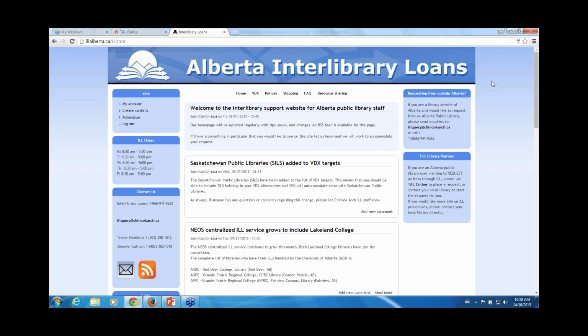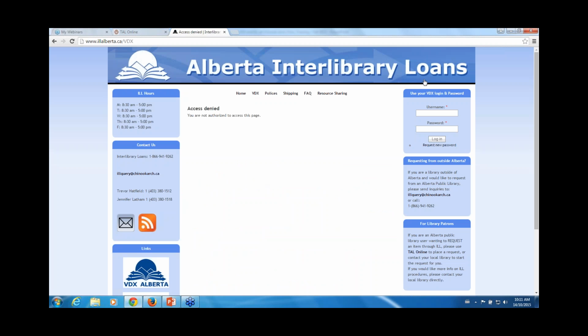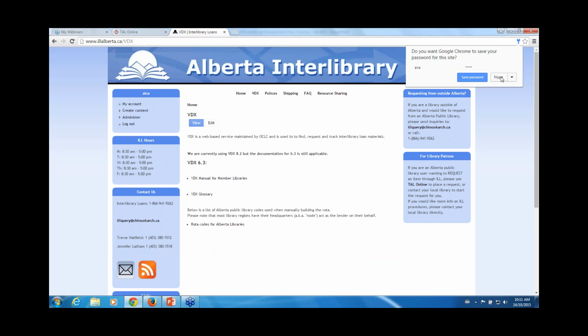Under the VDX tab, you'll find all kinds of documents related to it. It normally doesn't do that. I'm not entirely sure why. Once you log in once, that's usually all you have to do. It does have the manual for VDX. The particular one that's on there is a little outdated number-wise, but all of the information in it is still very current. So you can totally use that manual. There's more information in there than you could possibly need.